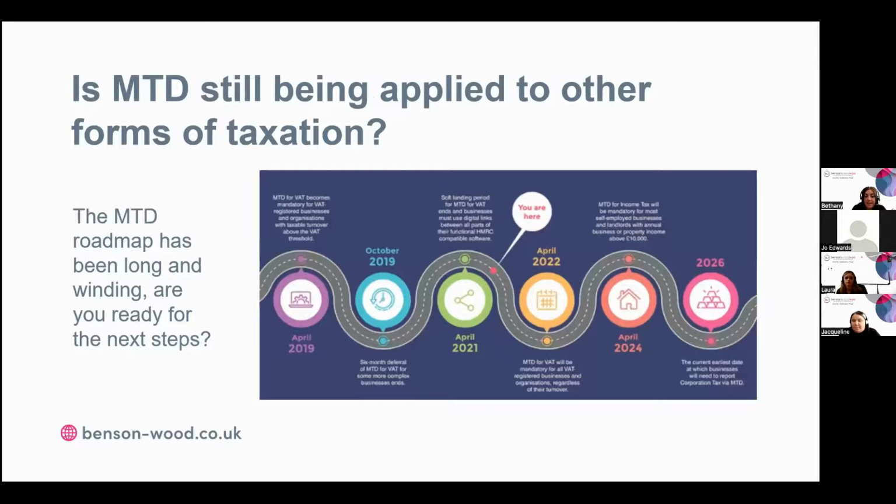So this is the MTD roadmap, and as you can see, there are still lots of changes ahead. At the start in 2019, this is where MTD for VAT became mandatory for businesses above the threshold. And then you can see the soft landing period of 6 months, which has now ended. Then you can see where we are at now.